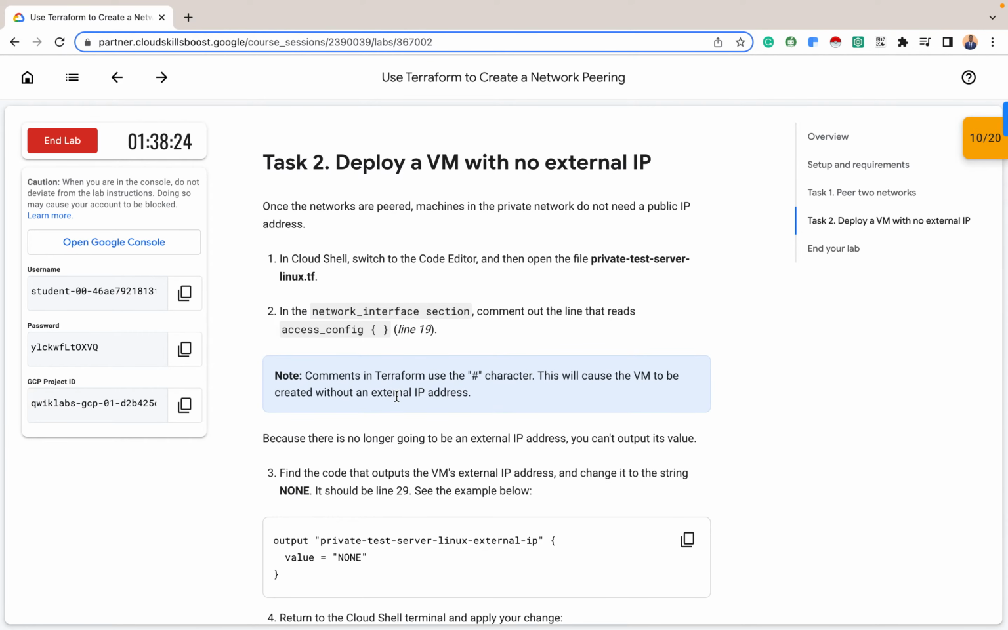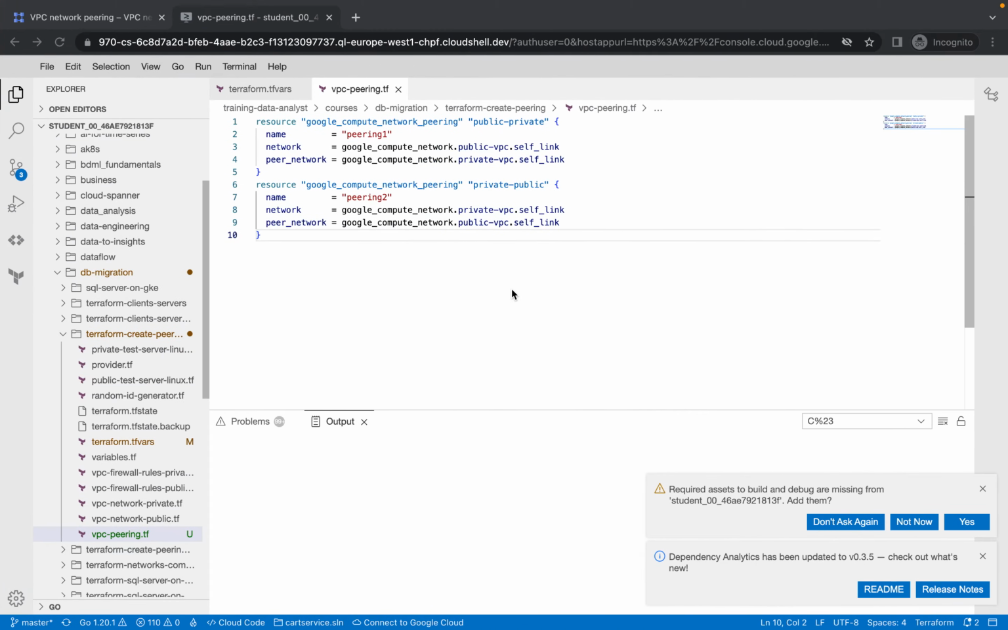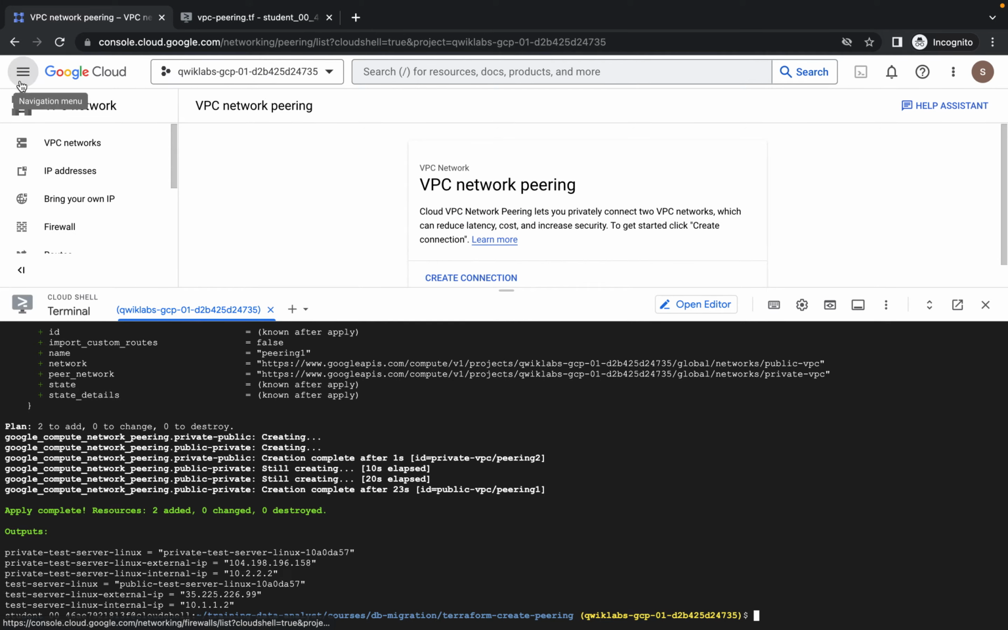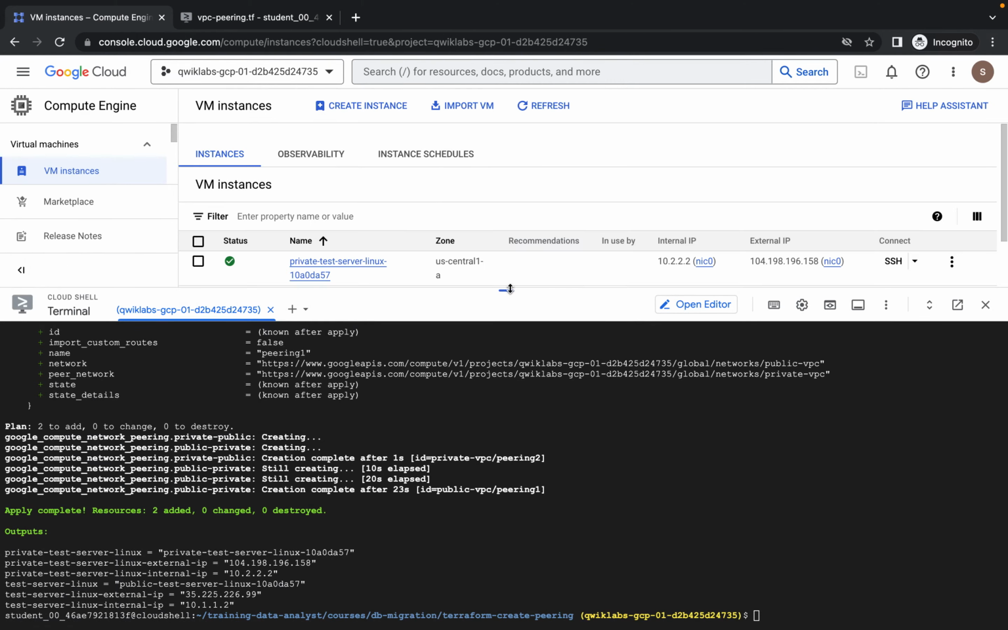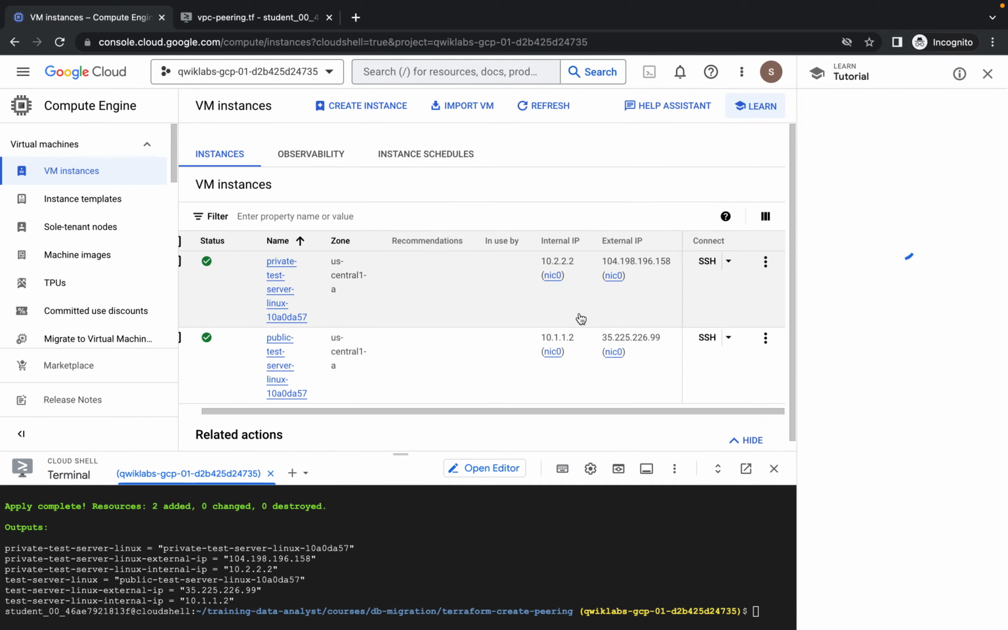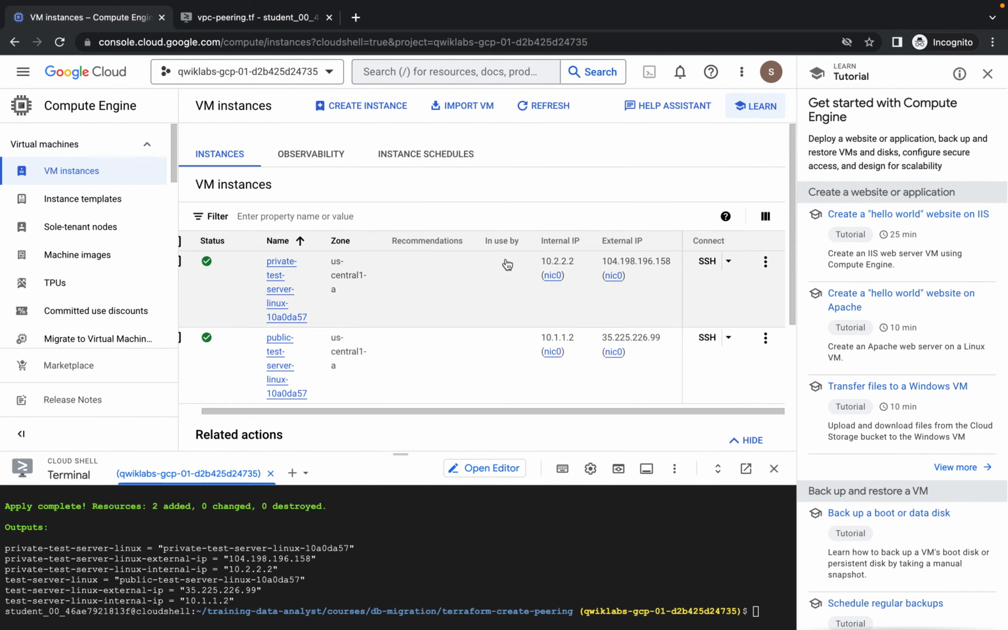The next thing we want to do for task 2 is to deploy a virtual machine with no external IP. When we look at the virtual machines that we've created, let's go back to our console. From the virtual machines on Compute Engine, going to our virtual machines here, you'd see that each of these virtual machines has an internal and external IP. So I want to create one without an external IP, because I do not want any connection to happen externally.